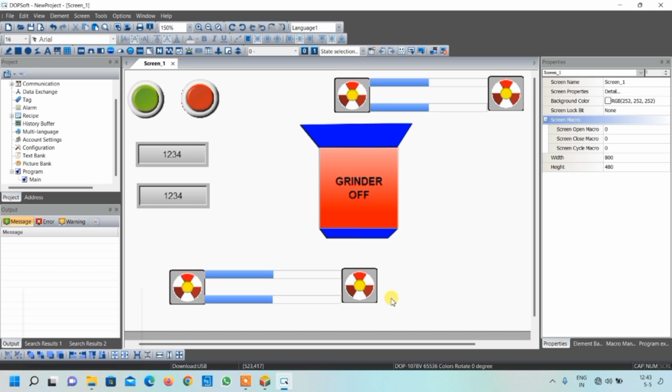So friends, I have drawn my output conveyors, but this is not enough. First of all, we need to write some programming to give animation to these objects. But before that, we need to write its address. So for that, I will give internal memory 1 to this object and this object. For this object, I will give internal memory 2. For this object, I will give internal memory 3. So my internal memory 1, 2, 3 will be used for this conveyor animation.